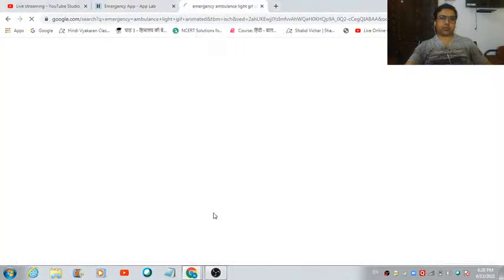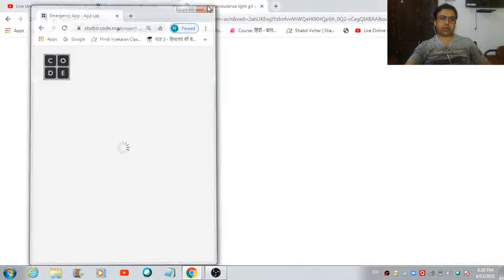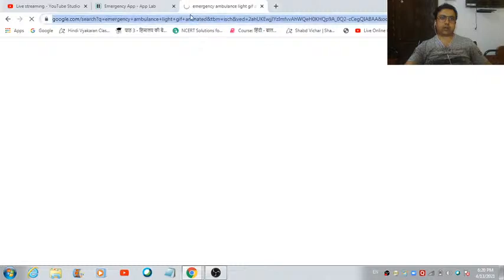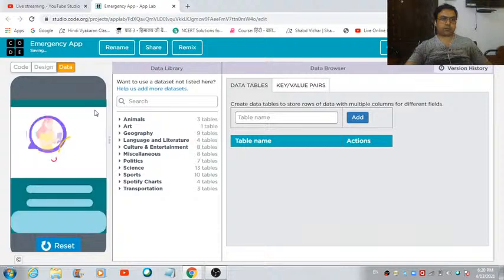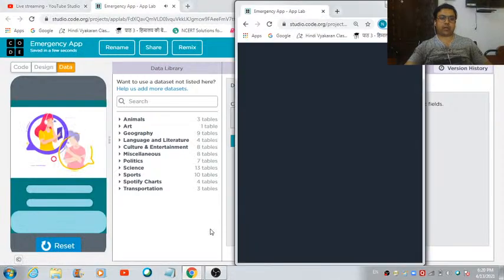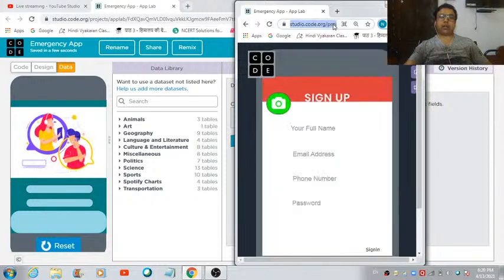I think this browser is troubling me a lot. Let's close this browser, and this time I'm going to make use of this mobile simulator for accessing the admin's panel. So I'm on this admin's panel right now on this mobile simulator.